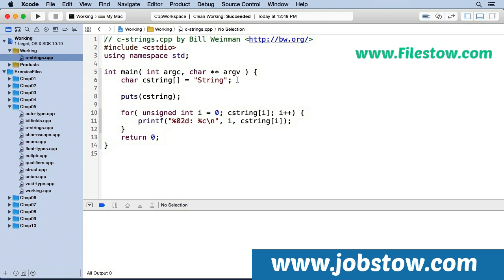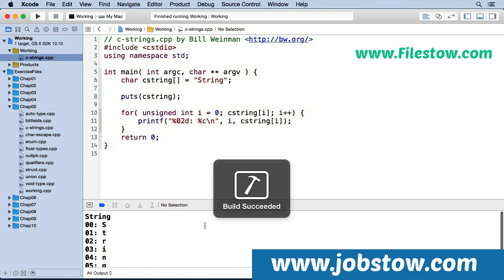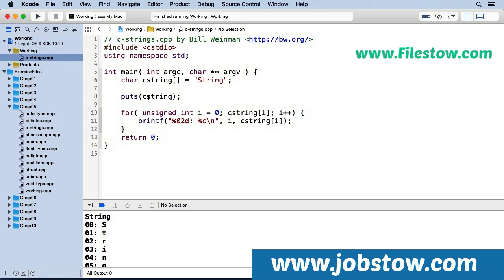So let's go ahead and build and run this. And you can see the string is printed out here on line 8, and then on lines 10 through 12, this for loop prints out each individual character in the array. You'll notice that it prints out these 6 values, 0 through 5. It does not print out the 7th one.